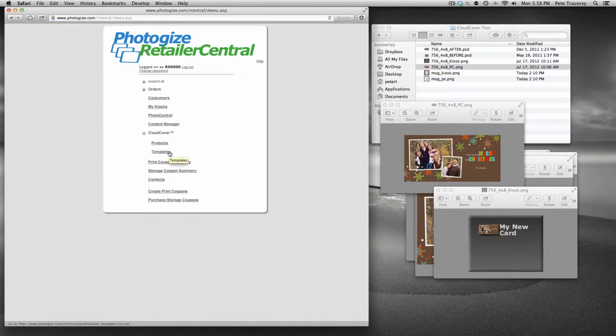The distinction here is that a CloudCover product is the actual thing that a consumer buys. It has a price, it's a thing. And the templates are these optional items that allow consumers to customize those products. So for example, a product may be a 4x8 greeting card, and a template may be a green holiday card, a red holiday card, a yellow holiday card, all the same 4x8 size, but just a different looking template. So in the case of this card that we manipulated in the first video, we're going to turn that into a product.